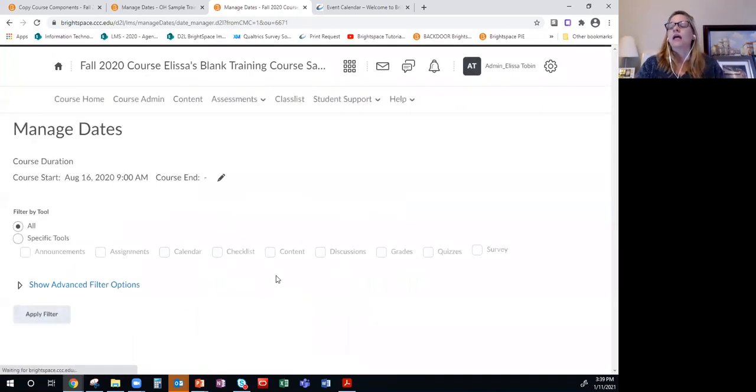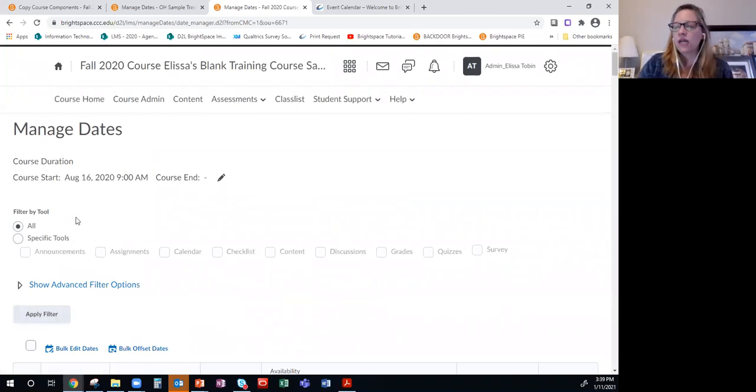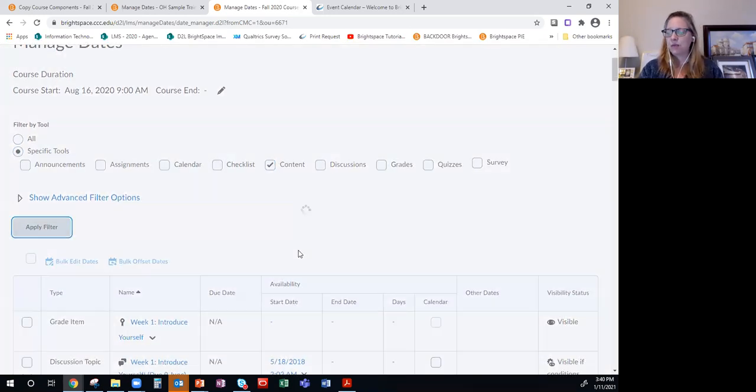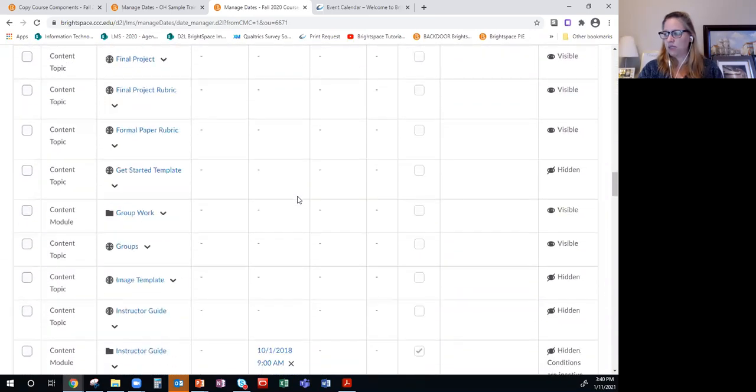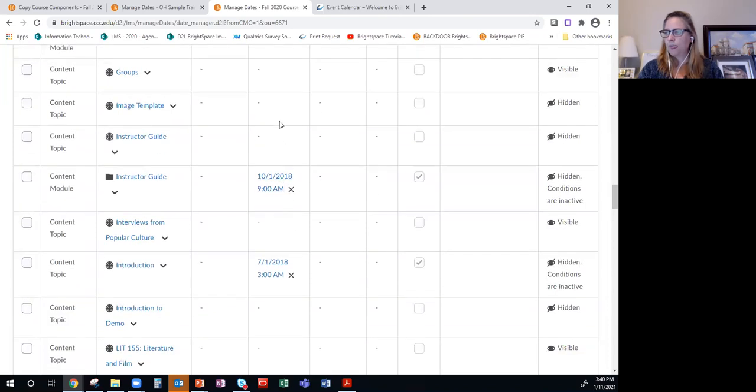Okay. Now, this is also a nice way to look at each tool. So again, depending on how often you're using the dates tool, you might have content that you don't realize ended for students months ago, and they can't access it anymore, because there are all these hidden dependencies in Brightspace. That's one of those big things. So I might choose content next and apply filter and see if I accidentally have any old dates set on content. Oh, here's some.